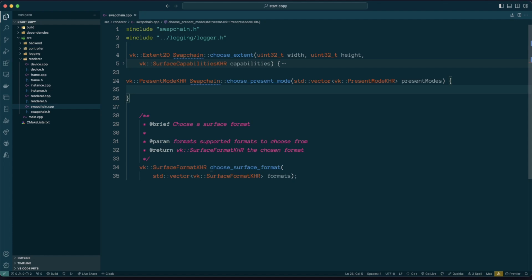On the other hand, there's a method called mailbox, and what mailbox does is pretty similar to FIFO in the sense that you have your images, you pick an image, you render to it, it's waiting to be presented. But if you reach the point where you've got no images ready to go, but you've got images waiting to be presented, you can actually reuse an image which is waiting to be presented. So it lets you re-render things, and it does not cap the frame rate.